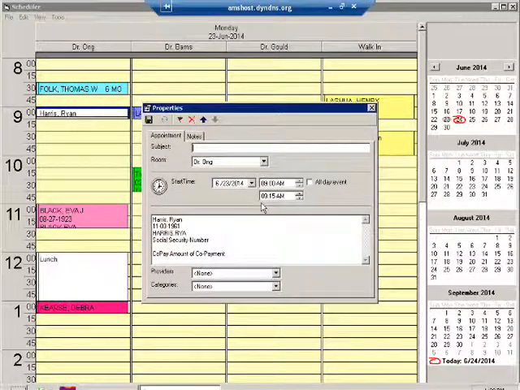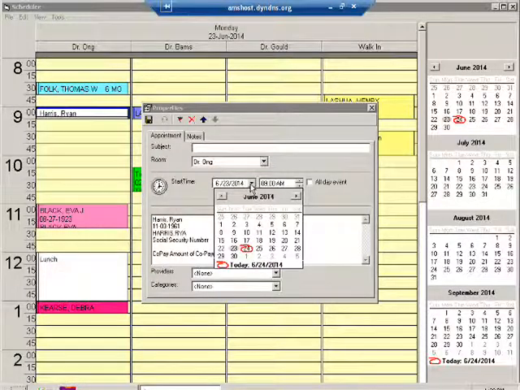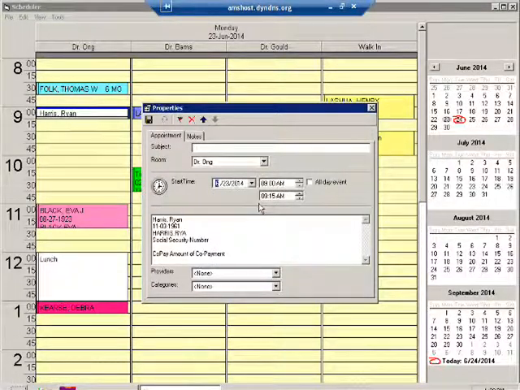So I'm just going to double click on that to open up the properties for Ryan Harris. At the middle area here, you have the start time. So if I had selected the wrong date, I could click that drop down arrow there and choose a different date for the appointment. I'm going to leave it here for the 23rd. You can also change the start time as well as the end time here.